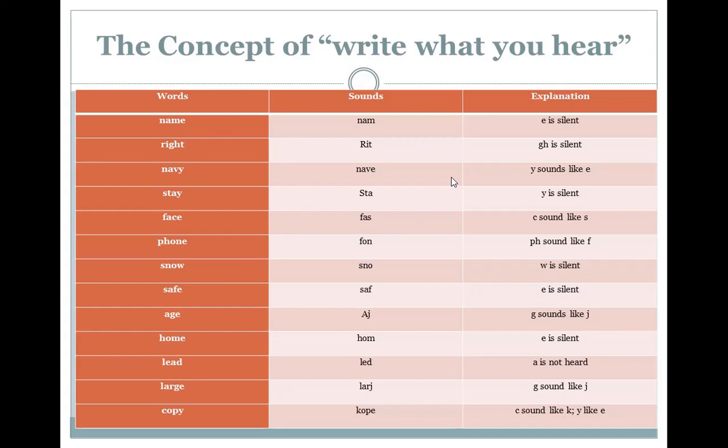Next, snow. Though snow has W at the last, hindi mo naman siya pronounce. Ang narinig mo lang, snow is S-N-O. Snow. Tama? Next, safe. When you say safe, what you hear is S-A-F. Safe. Age. A-J. Right? A-J.